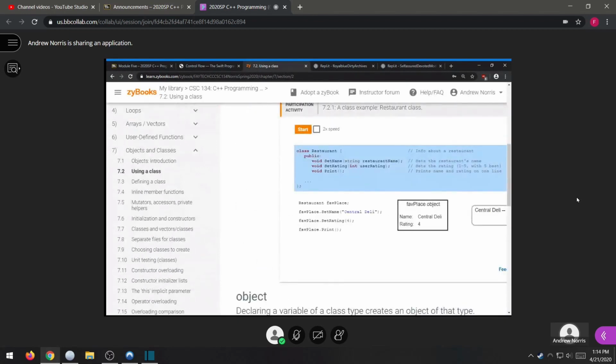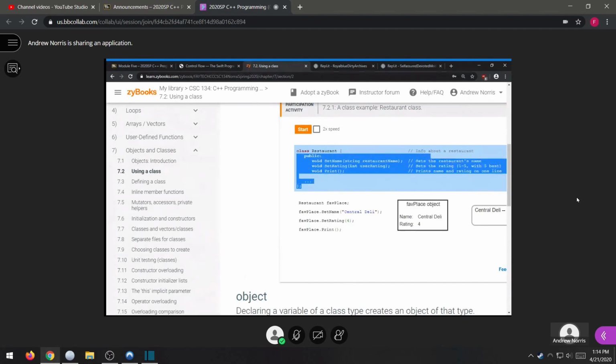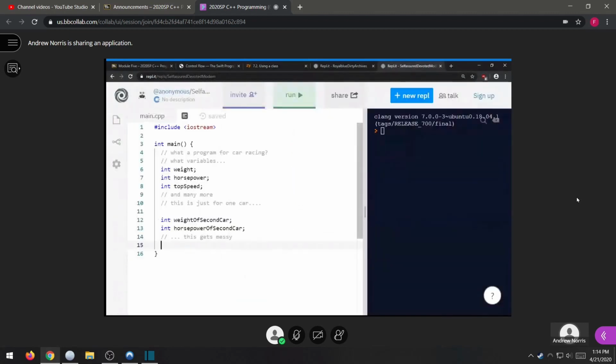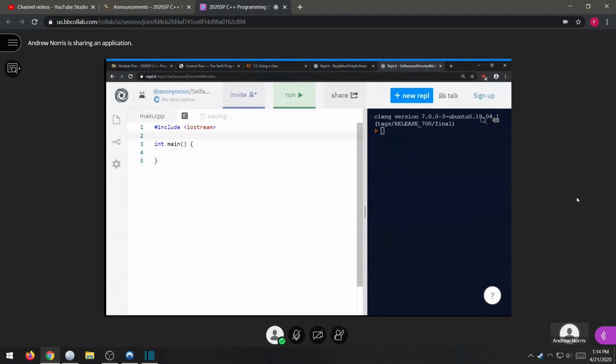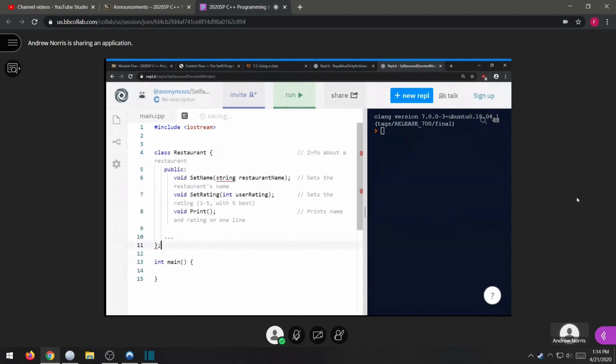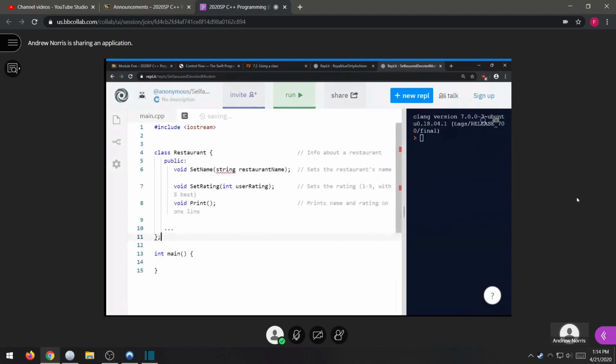All right. I've got a restaurant, and this is how you set this up. You say class Restaurant, and inside of it I have a few functions or methods. I'm going to take this code and put it in Replit so you can see it a little better. I'll put it up here above main for reasons that I'll show you later. Okay, good. That's a lot more readable.